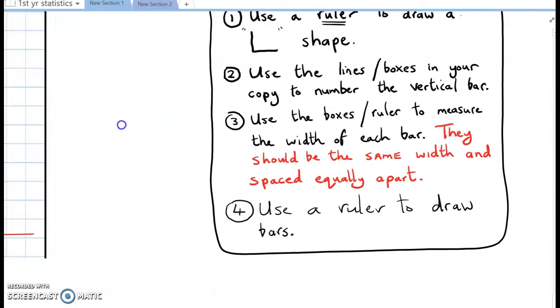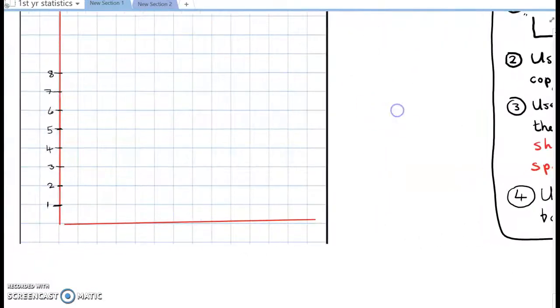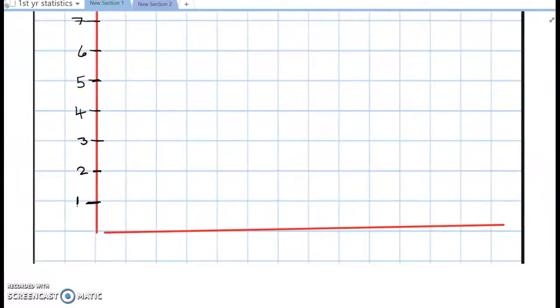Now we need to go back our steps and have a look and see what's next. We use the boxes or the ruler to measure the width of each bar. They should be the same width and spaced equally apart. Okay, where's our first bar going to be? Well, we need a gap. We always start with a gap. There's our first bar, from there to there. We need another gap. There's our second bar, from there to there. We need another gap. There's our third bar, from there to there. And there's our fourth bar, from here to here.